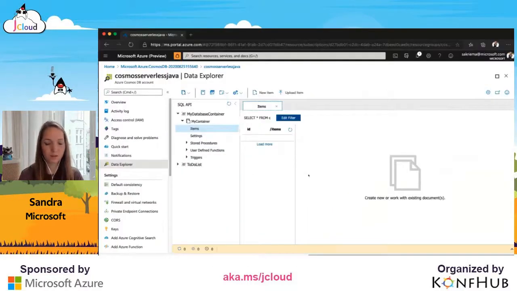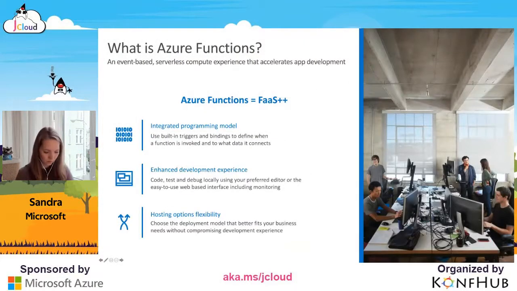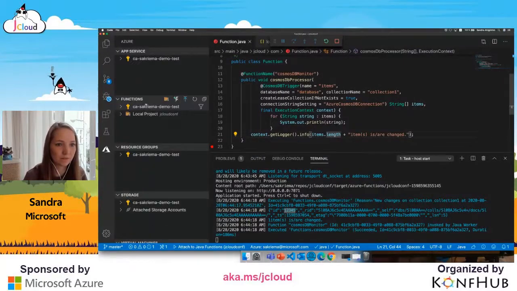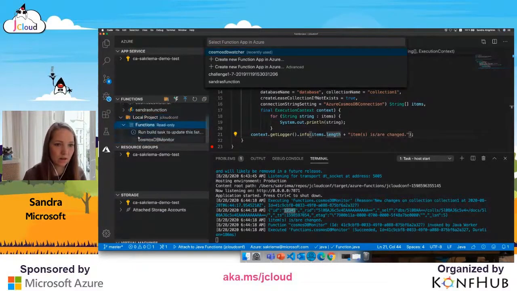So I'd love to talk even more about it, but I think my timing is running. So, what is Azure Functions? Again, it's the best of function as a service. You have the integrated programming model. You have the enhanced development experience. And by the way, if I want to publish this one to Azure, it's just another click from the portal. I could just go here and upload my function, the one I just created, and then it's uploaded there. So it's really easy and very awesome.